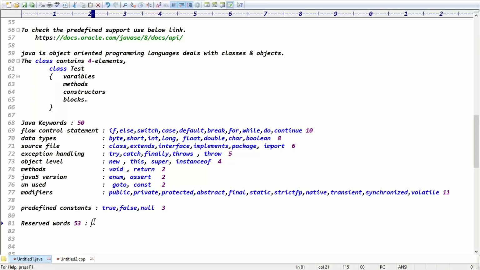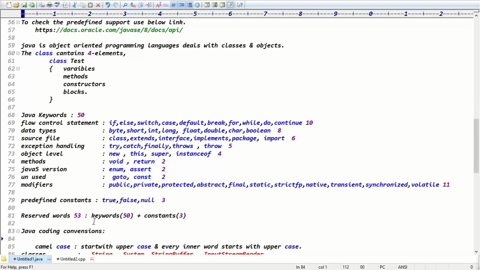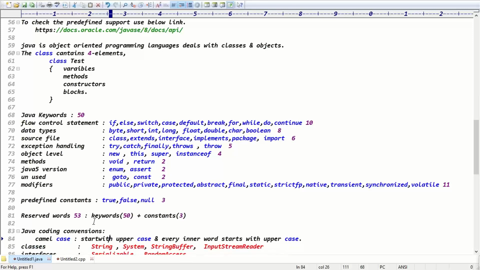Total 53 reserved words are there. How many keywords in total? 50 keywords, plus how many constants? Three constants. Total how many reserved words in Java? 53 reserved words, right? Exactly. Are you clear now? We will discuss all these 53 reserved words in detail. It's not a problem.